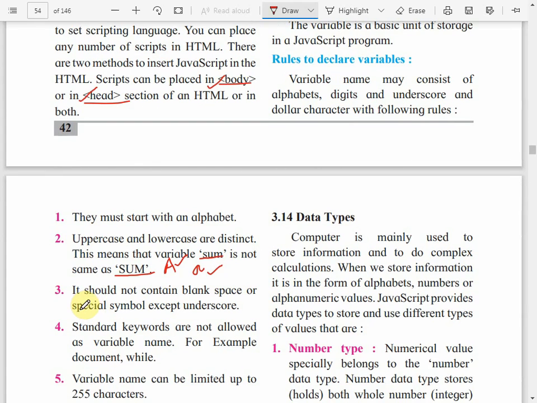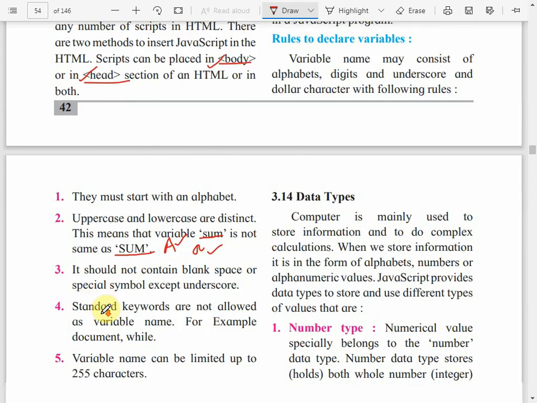The third rule, it should not contain blank space or special symbol except underscore. You can use the underscore, but you should not use any other symbol while declaring the variable, or you should not place blank space in the variable.